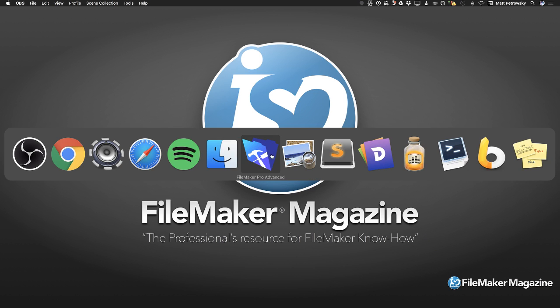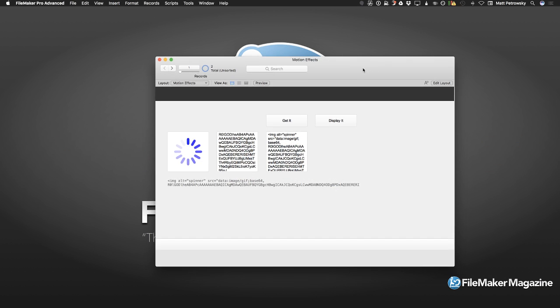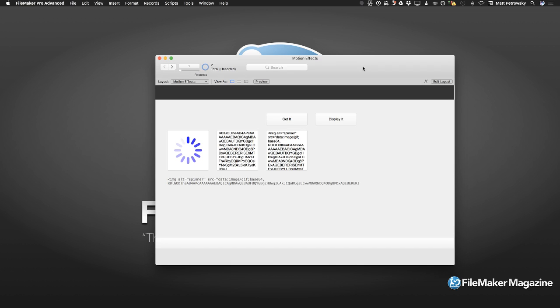Let's take a look at what we're going to be learning. So I'm going to switch over to FileMaker here. Now, the first thing that we're interested in when it comes to progress indicators is we want to be able to show that something is happening when a longer running script is actually running.